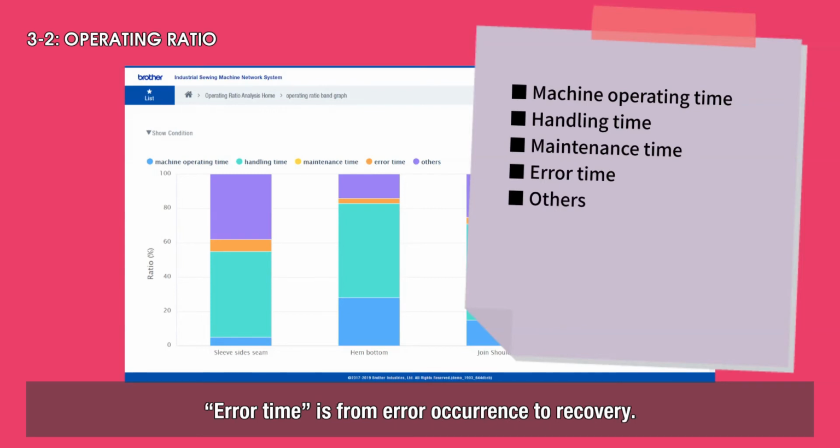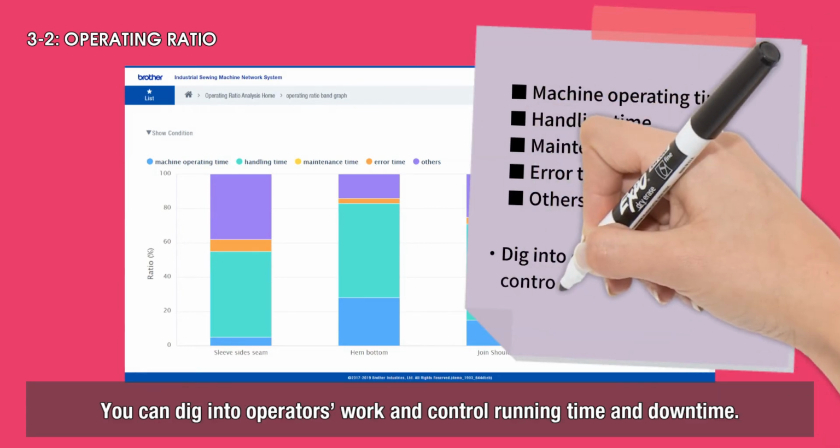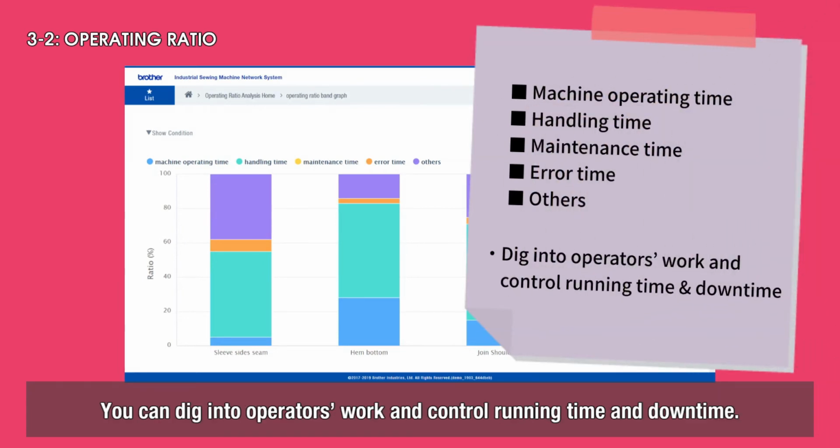Error time is from error occurrence to recovery. Others is the time other than above: break time, etc. You can dig into operators' work and control running time and downtime.